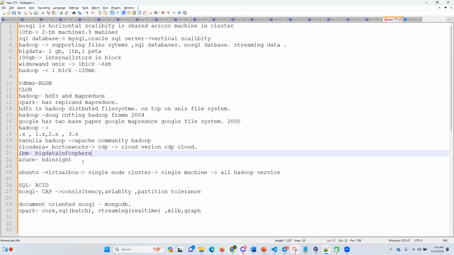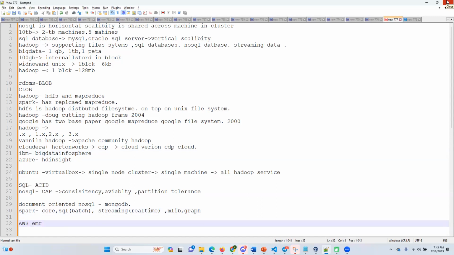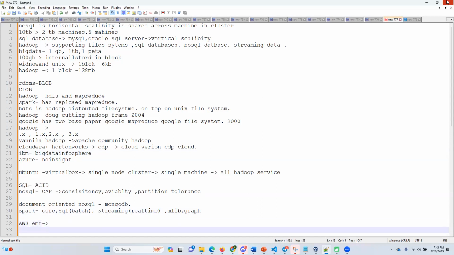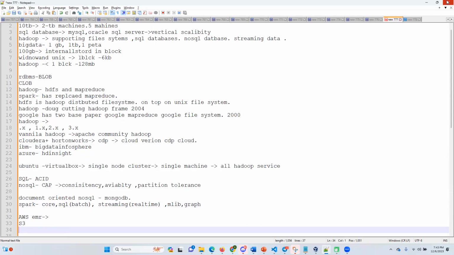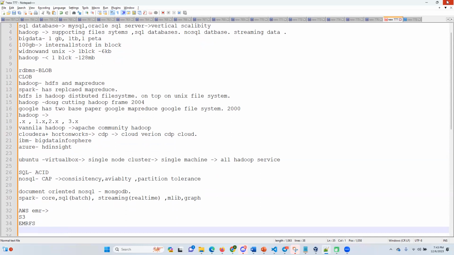If you have seen AWS EMR, how many file systems are there? One is S3, which is out of the box, because S3 is the general file system for storage. But EMR also has its own EMR file system, and on top of that the Hadoop file system is there, because they definitely have to give the Hadoop file system. Otherwise, the Hadoop capabilities will not be utilized.